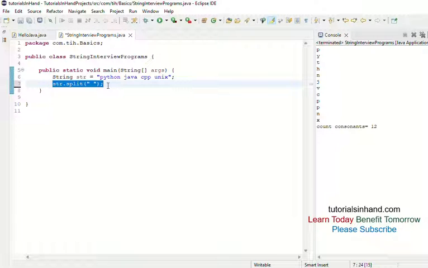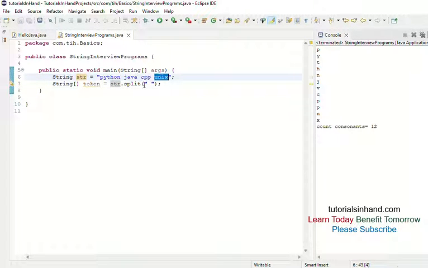So when you write this you will get each and every word broken, and this split method returns the value in the form of an array, that is a string array. So let's have a string array, name it token, and all the words that you have over here will get stored in this token and it will be broken on this white space. Now they have asked you to print it, right?